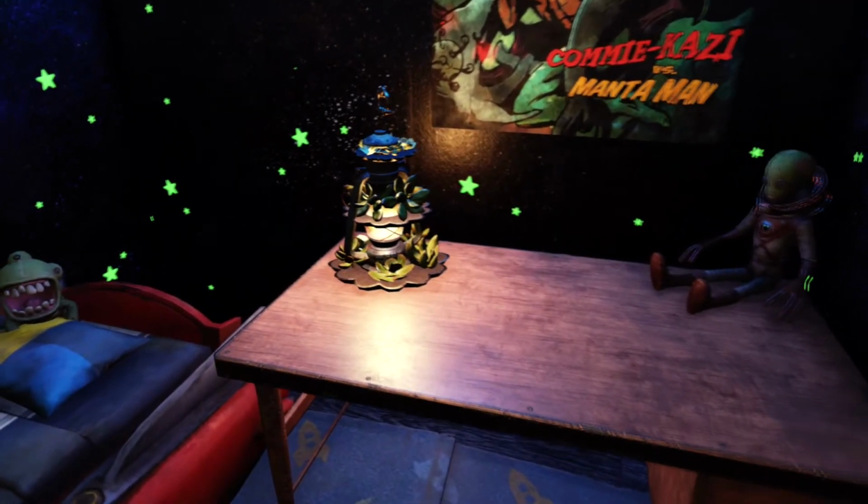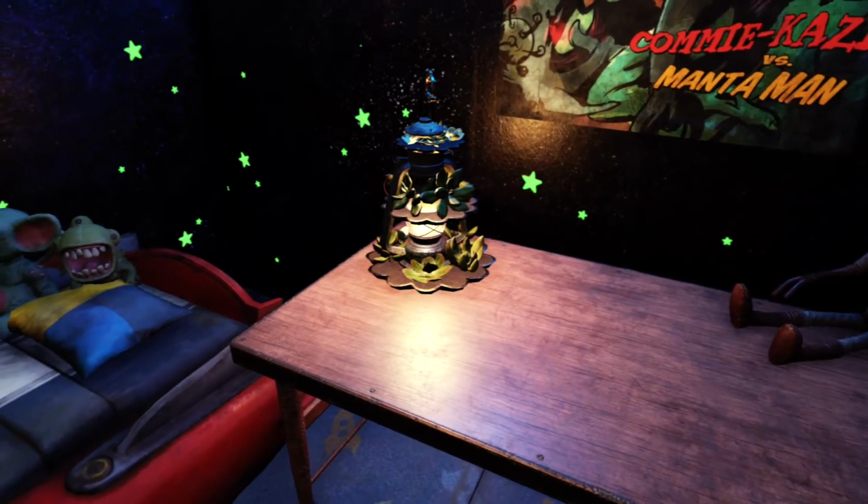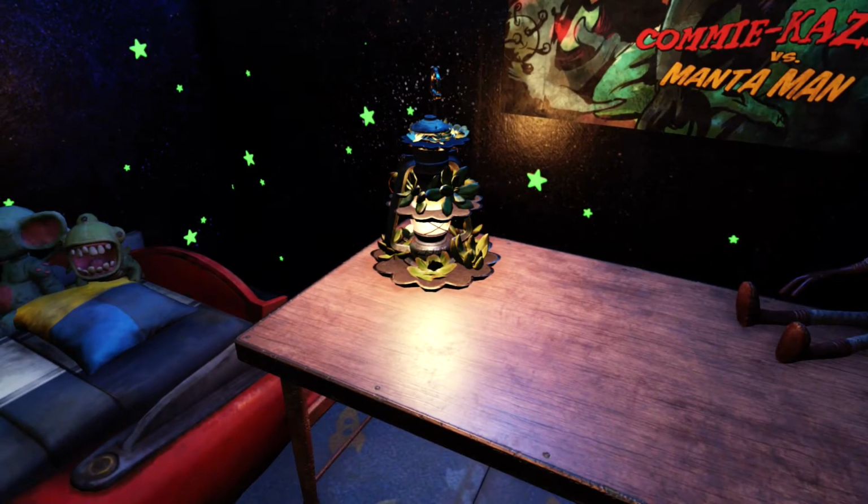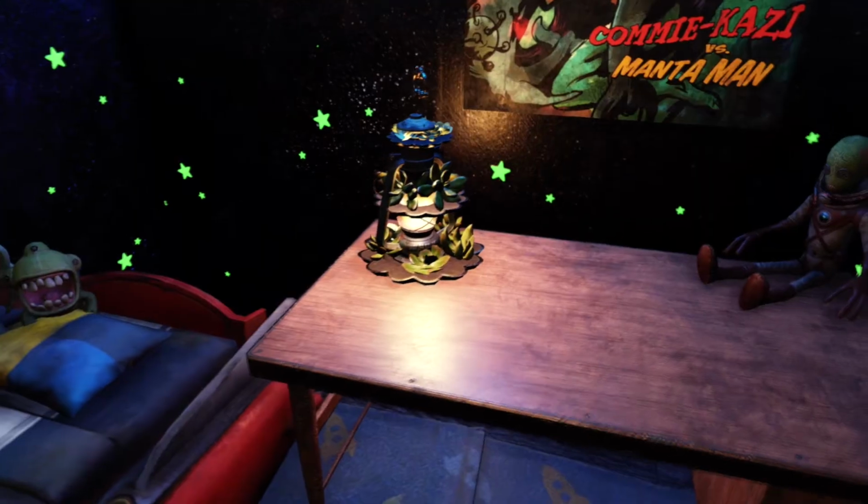One of the lights that I added was this little lantern, and I merged it into the plant to kind of blend it in a little bit more and make it more interesting.